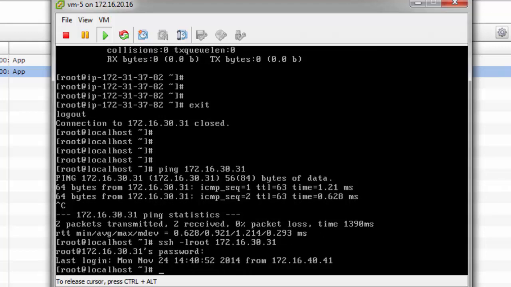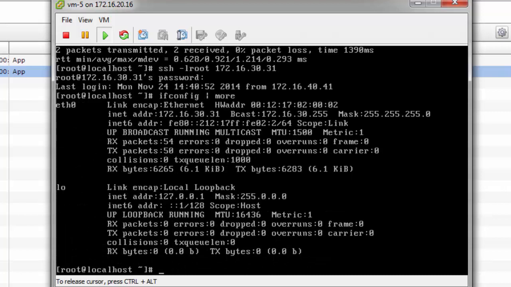Now, this time if I do an ifconfig and pipe it to more, what you will see is that there are only two interfaces, E0 and loopback. The third interface, the Amazon interface, is gone. So the agent gets removed when we migrate the VM back.